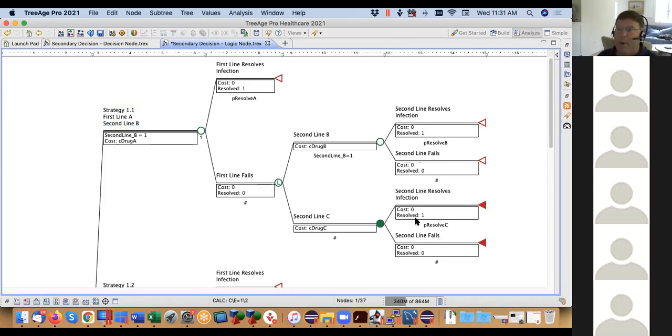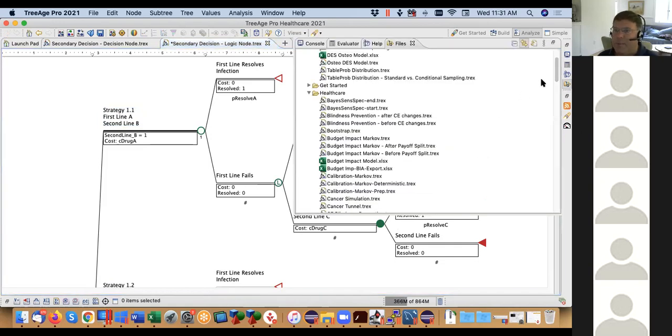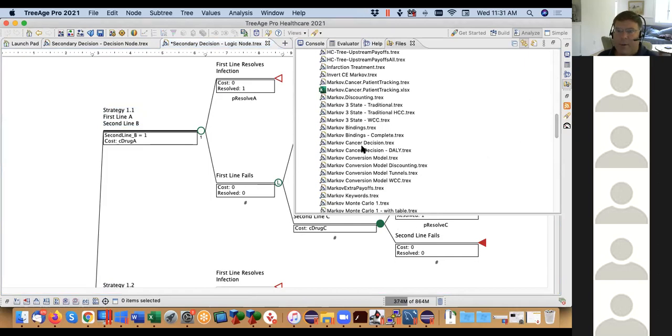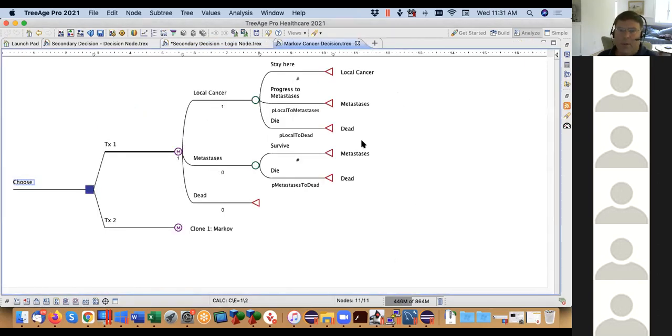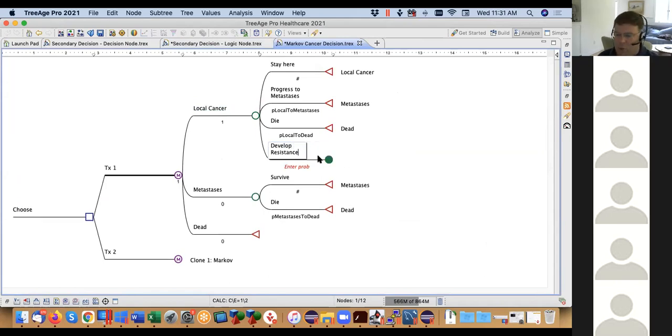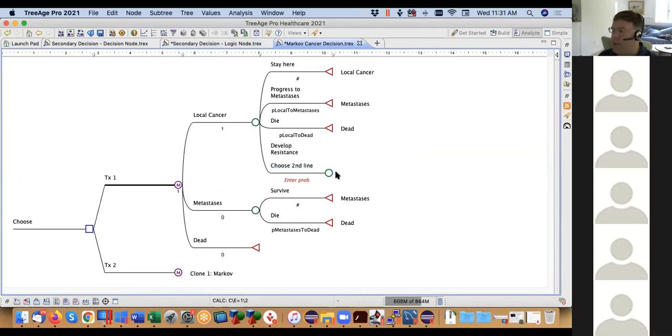because ultimately what I'd be worried about is a decision in a Markov node. So let me just open up an example Markov model. Now imagine that something out here, in a model like this, here I have a decision, here I develop resistance to whatever the treatment is. And now I have to choose second line. That could happen any time into the future.